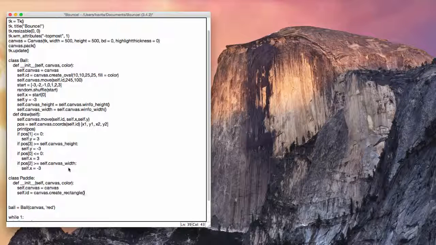canvas.create_rectangle, and our size, let's make it 0, 0 and then 100, 10. So a nice thin paddle. And then we have to fill the color too. Don't forget that. So comma fill is equal to the color that was provided. All right, great. Now what do we have to do? We have to call self.canvas.move, and where do we want to move it? Let's move it to this place. self.id, so give the ID where and where: 200, 300.